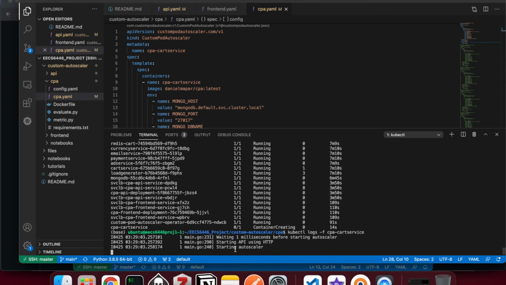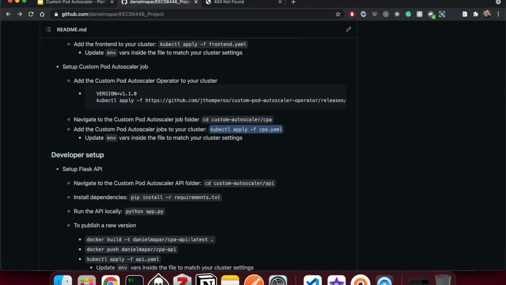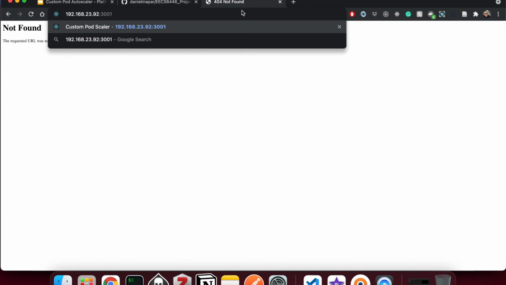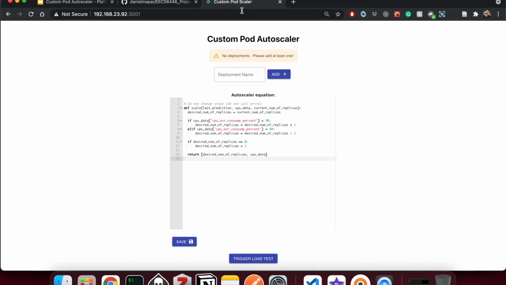Our autoscaler is running now, and let's take a look at our front end. So we have a front end for this project. It's running on 3001, and that's it. It's a very simple front end. So what is this front end, right? Let's understand how it works. So the first thing here, we have a list of deployments that we want to follow, right? So this autoscaler function will run only for the deployments that we list over here.